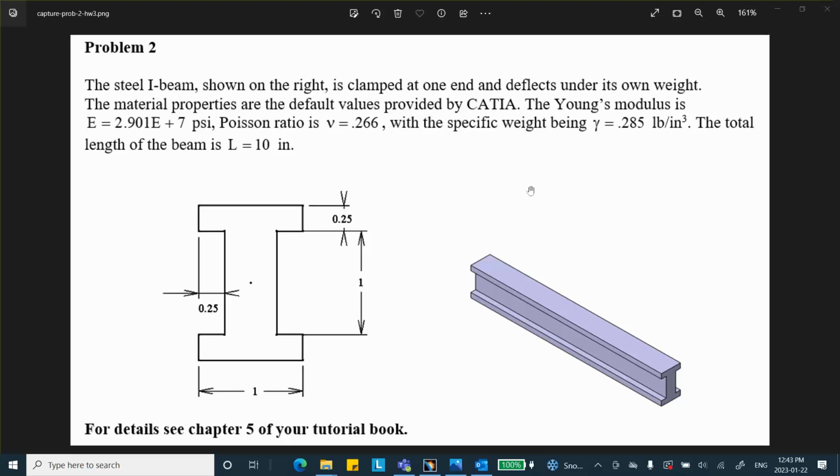Okay, so I'm not going to change the material properties here because this laptop that I'm taping stuff on crashes when I try to change material properties, but you know how to do that. Let me go ahead and make this problem.